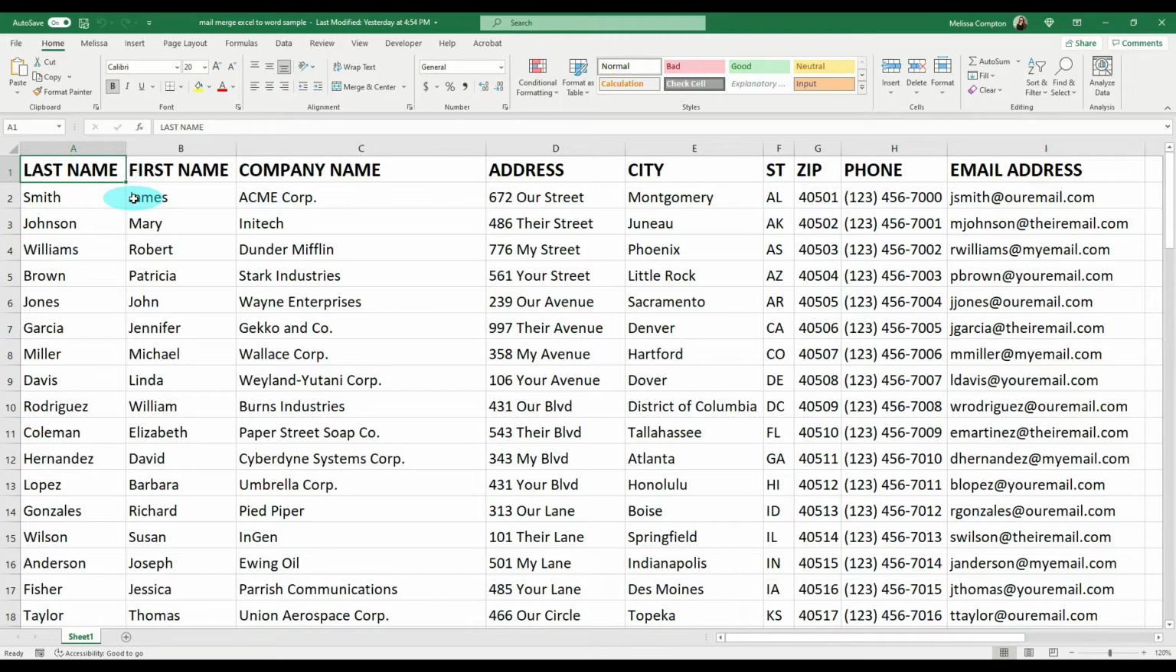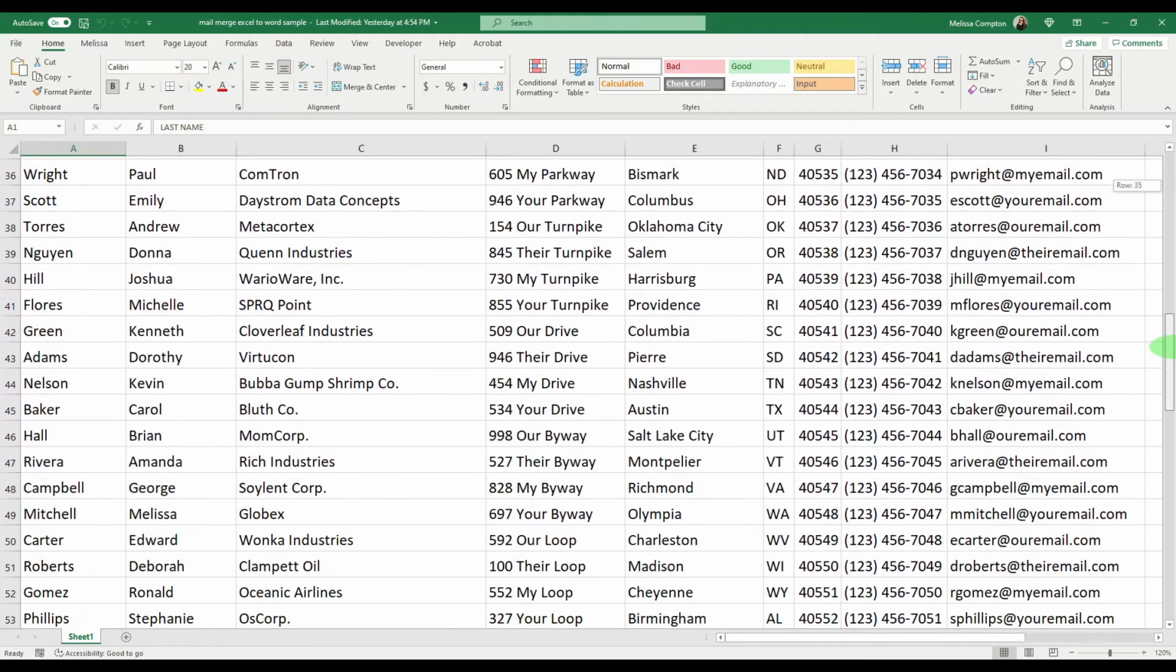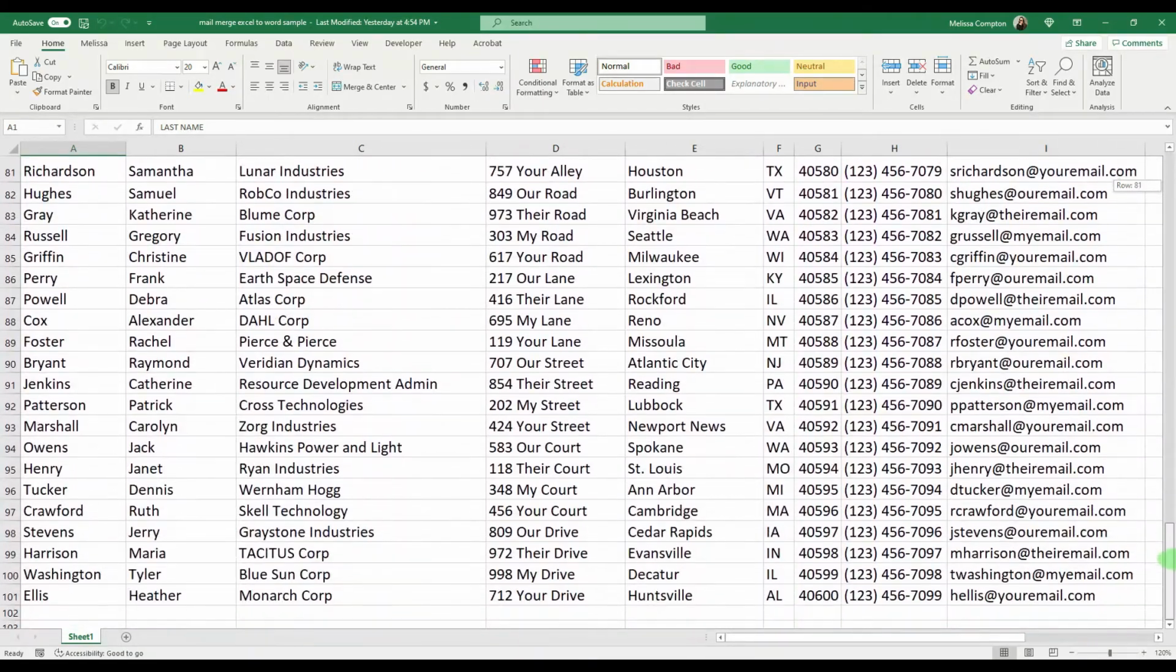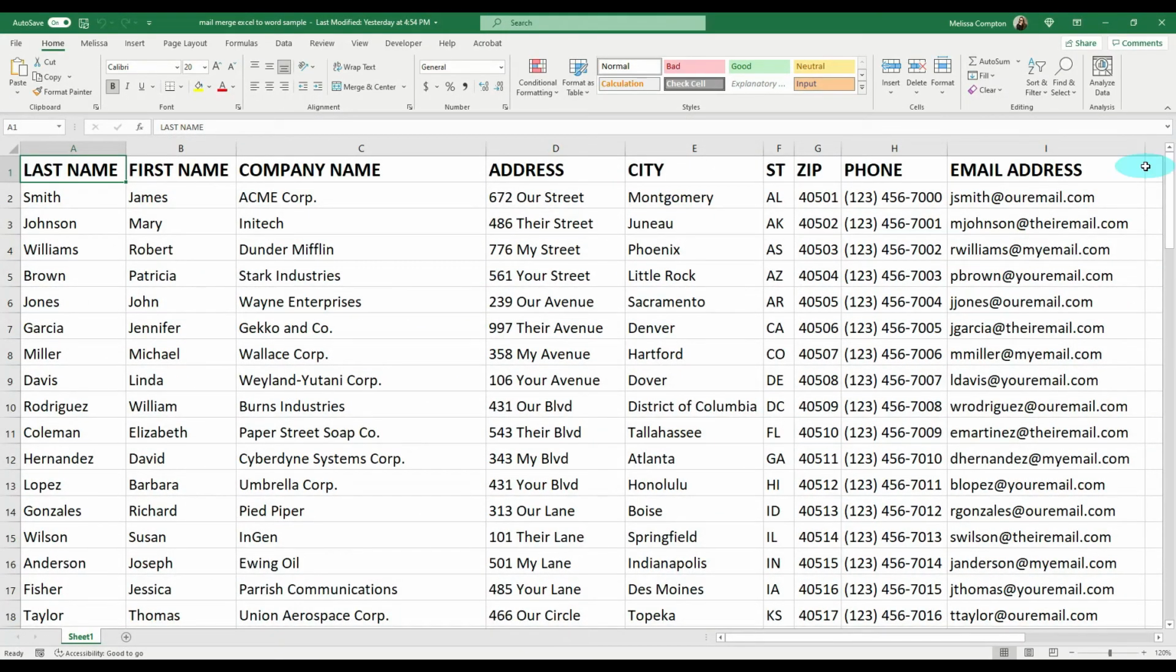Then make sure your columns are formatted the way you need them to be. For example, I have address, city, state, and zip in 4 different columns. If you need yours in one column, then you can merge these. But for what I'm doing, they can be in 4 separate columns. So let's just scroll down and take a quick look at our data. And everything looks okay. So now what we want to do is save our spreadsheet and close it out.